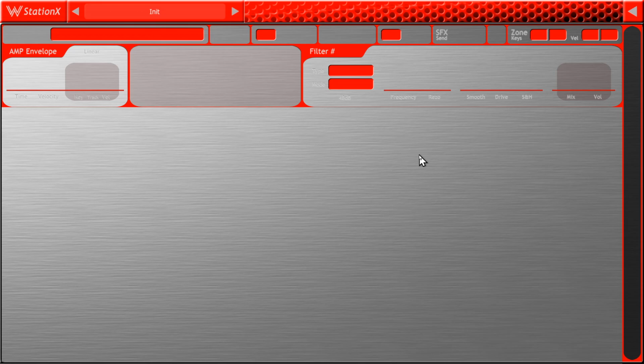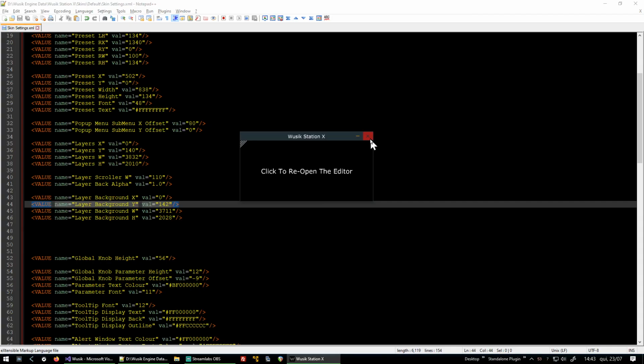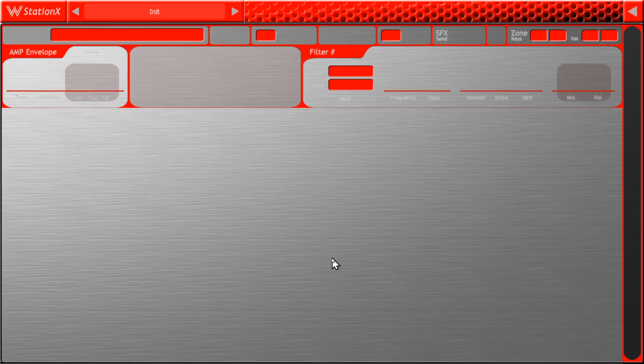Starting to look okay, but there's still another background that goes in there. I'm going to make it a little darker, a darker background. Looks better. Okay, now it looks correct.